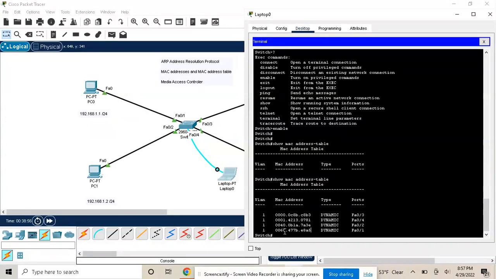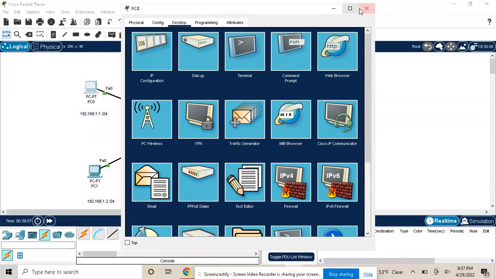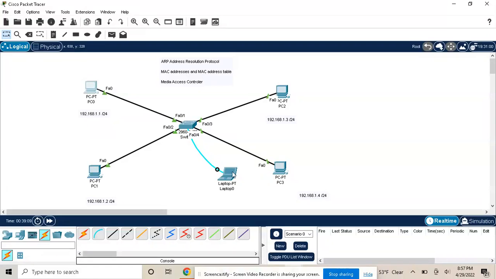E8A5. The beginning was 0060, port 1. Let's go back and look. 0060. Okay. Wow. So the switch is actually keeping track of all this, but how does it use it? How does it work? So what if it knows?